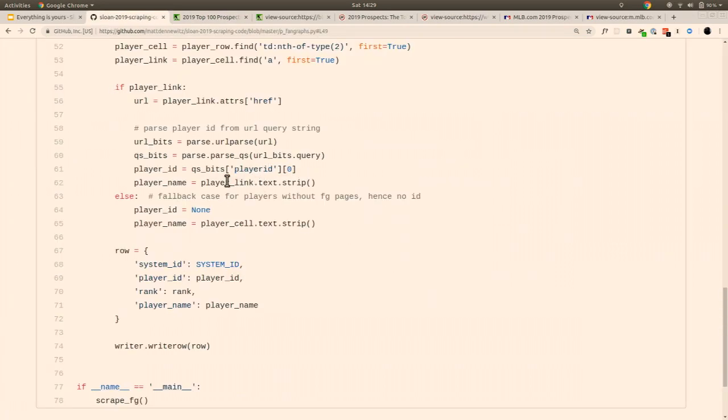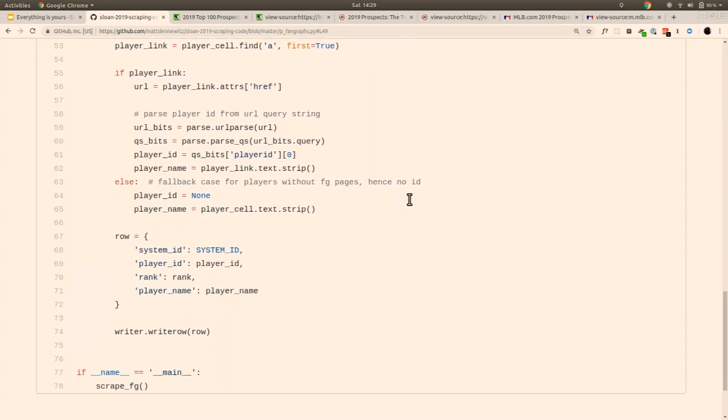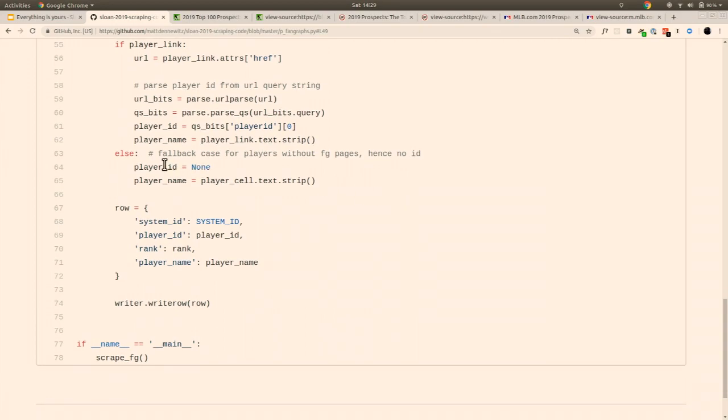Then we're going to take the player name by just taking the link text, and strip is a convenience method in Python for strings to eliminate white space from both sides. So if that A element does not exist, we don't have a player ID, and we can just take the text straight from the cell, which means TD, whatever text is inside, close TD. From there, output a uniform interface, and we're done.